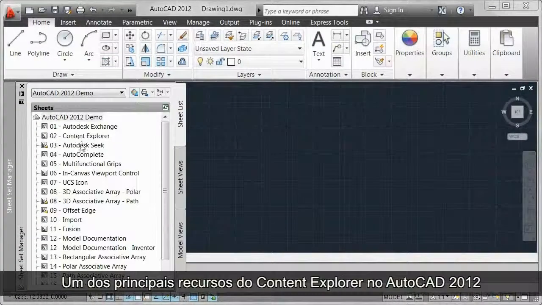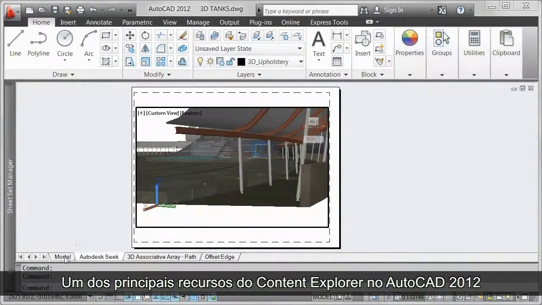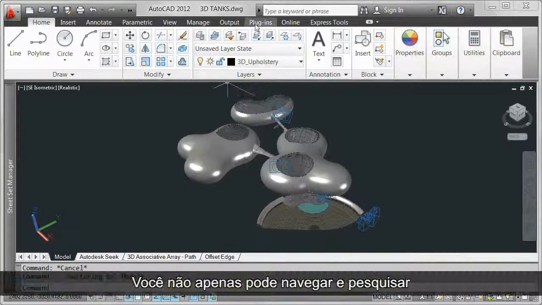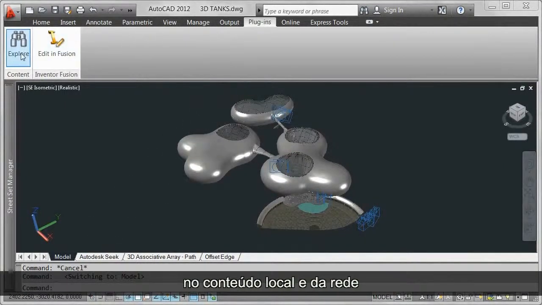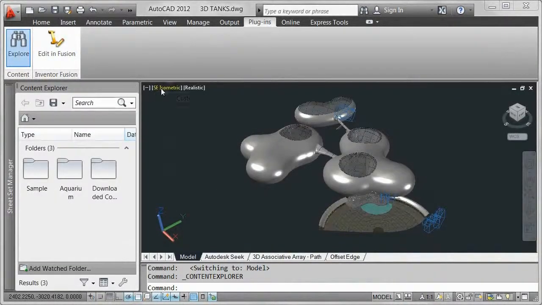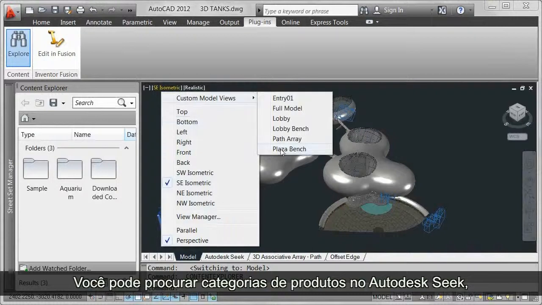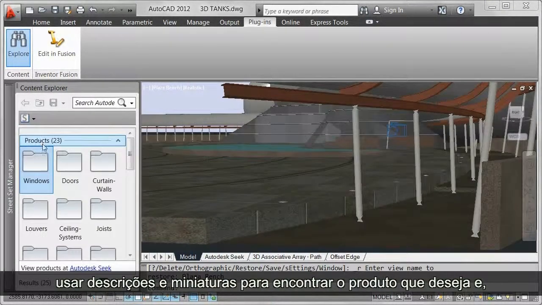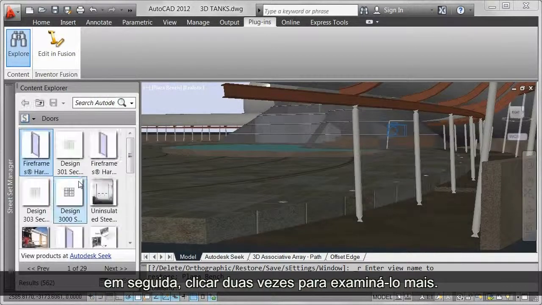A key benefit of Content Explorer in AutoCAD 2012 is the integration with Autodesk Seek. Not only can you browse and search local and network content, you can also search online content. You can browse product categories on Autodesk Seek, use the descriptions and thumbnails to find the product you want, and then double-click to examine it further.